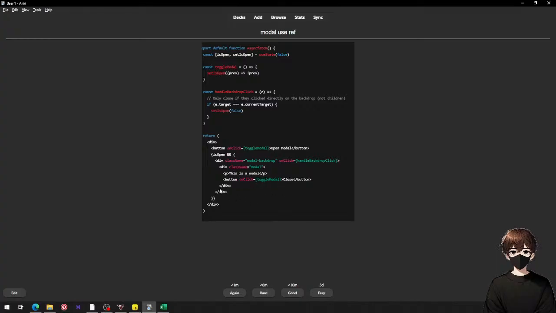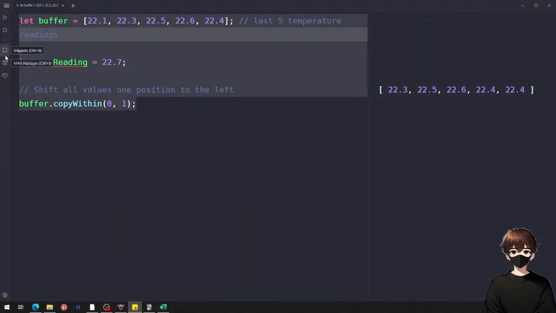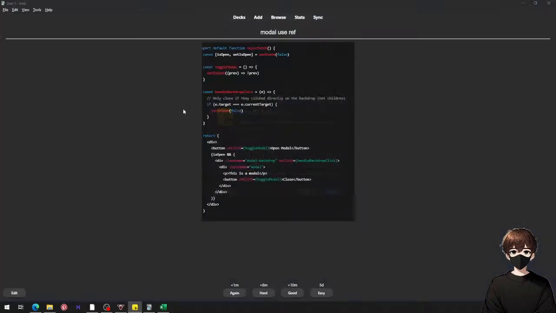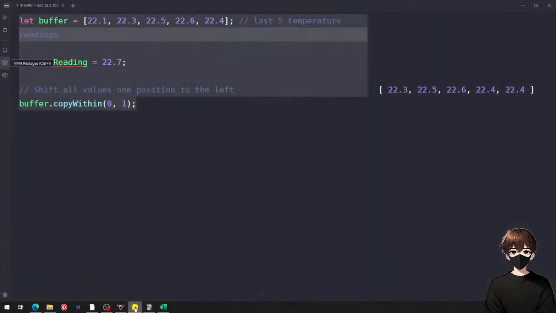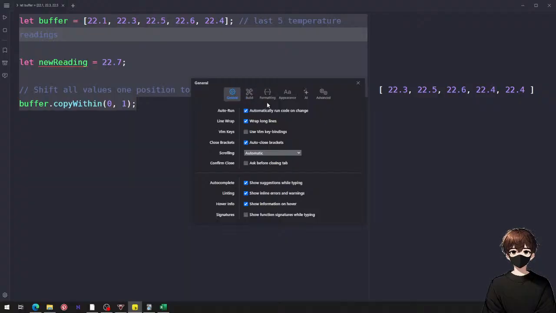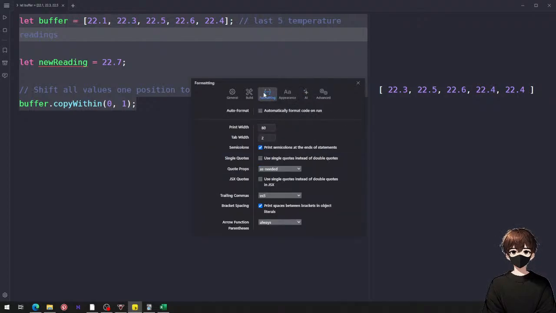We don't have anything else though. I'm not sure if it has React. Let me see. npm packages. Oh, you need a license key for this. I actually want to buy a license key though. But let's go to settings. Oh, it has AI. Oh, you need your own key as well. Okay.